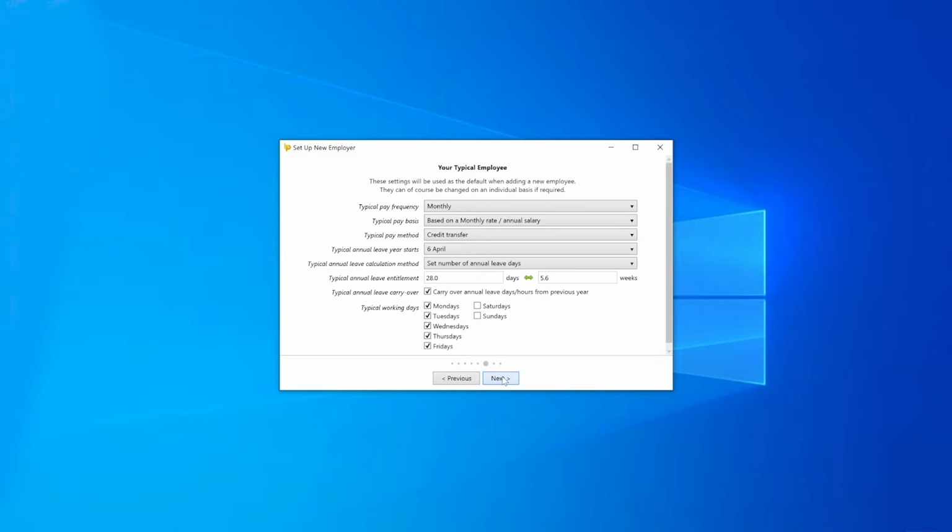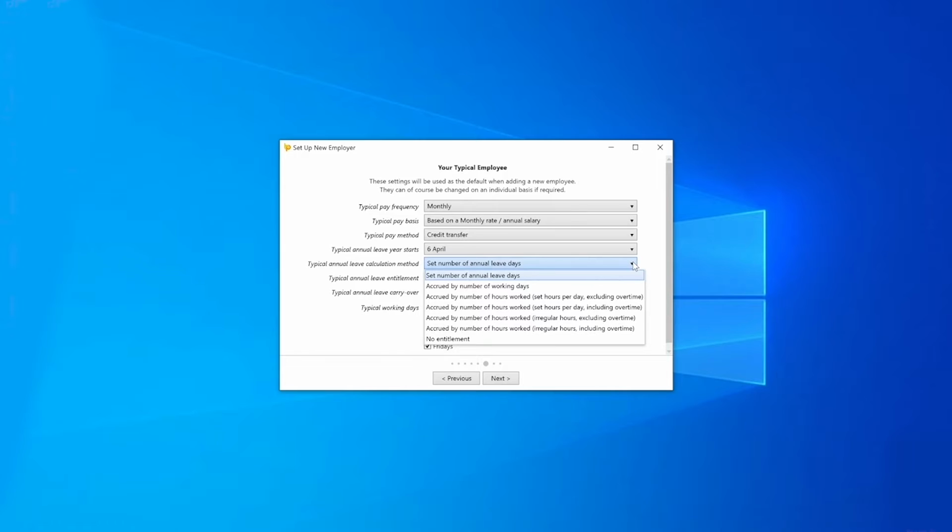Next, we need to specify the settings for a typical employee. And this will be used as default when a new employee is added to the payroll. But these can also be changed on an individual basis. So it's just the defaults that we wish to use. Here we have the various pay frequencies, the typical pay basis, and pay method. We also have annual leave settings as well. So for example, whether we want the leave to be accrued, etc.